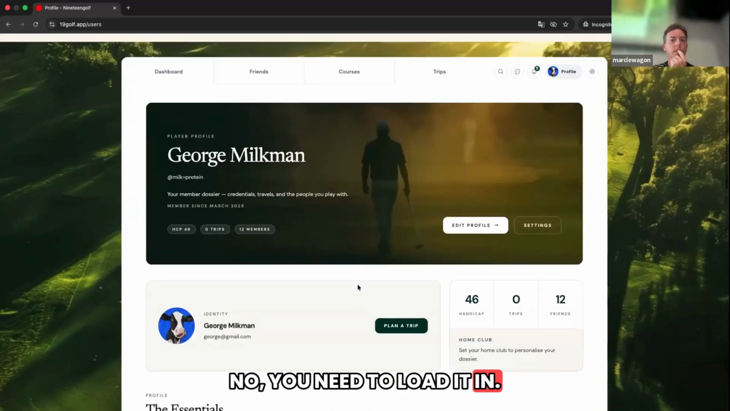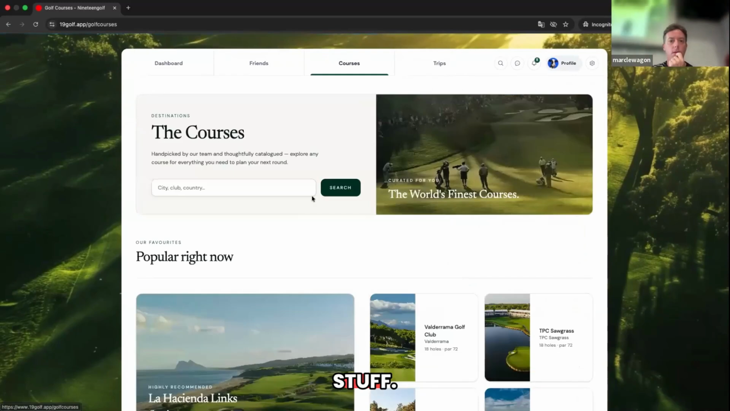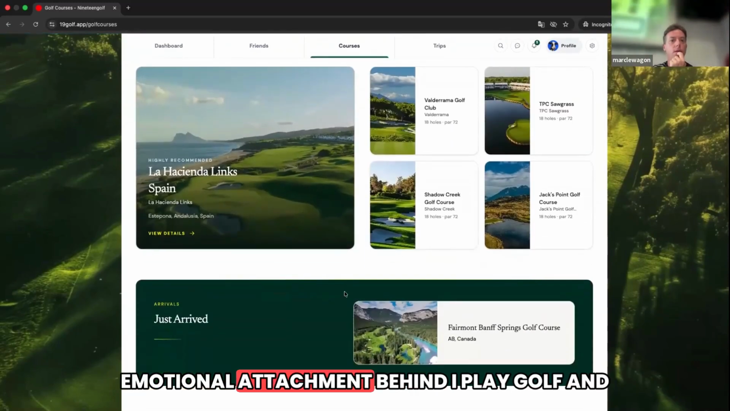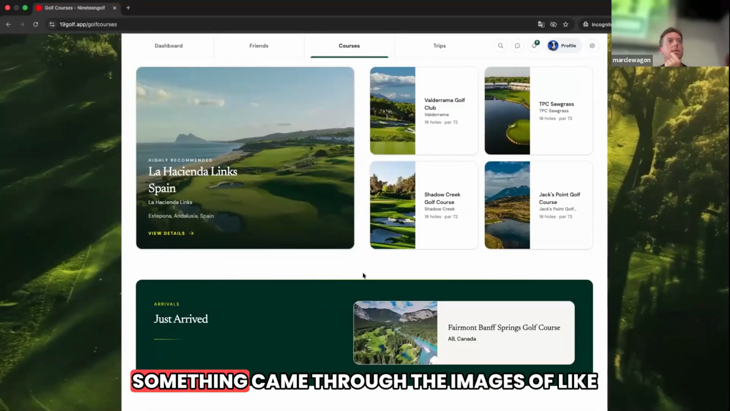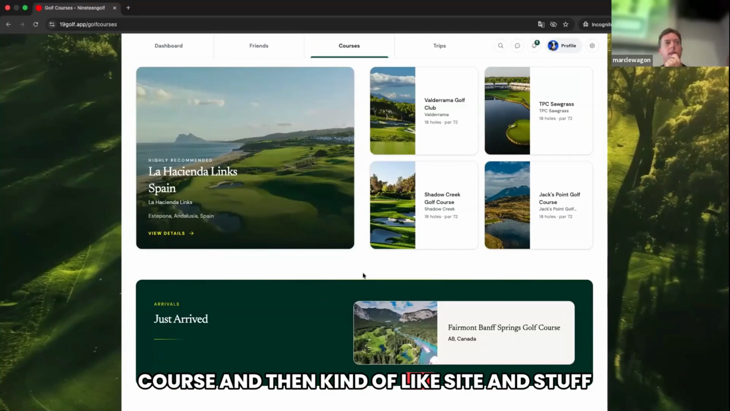No, you need to load it in. So what do you mean, like the images from the golf course? Yeah, so when you say, let's say Spain, what I'm saying is there's a real emotional attachment. I play golf, I'm pretty terrible at it, but every time something came through, the images made me think, wow, I'd love to play that course, and I'm kind of excited.